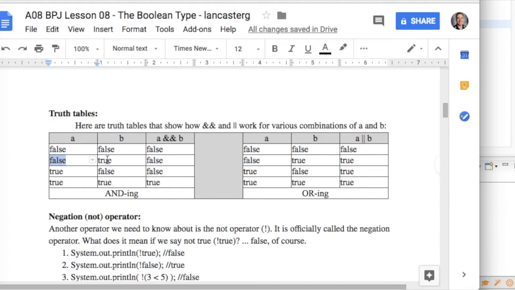If A is false but B is true, well, and requires them both to be true, so the whole statement is again false. The other way around, A true and B false, also false. The only way this can be true is if A is true and B is also true. That will result in a true statement. Notice that there are three false and one true when you do an and. Three ways to end up with false, only one way to end up true.